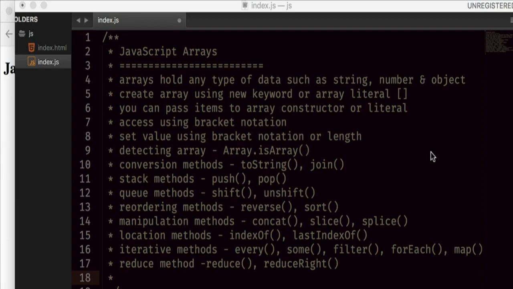So in JavaScript, arrays can hold any type of data such as string, number, objects, it doesn't really matter. Arrays itself can hold any type of data. Okay, so that's important. Next, create an array using a new keyword or array literal. So array is a reference type. You already know that, right? So how do we create one?